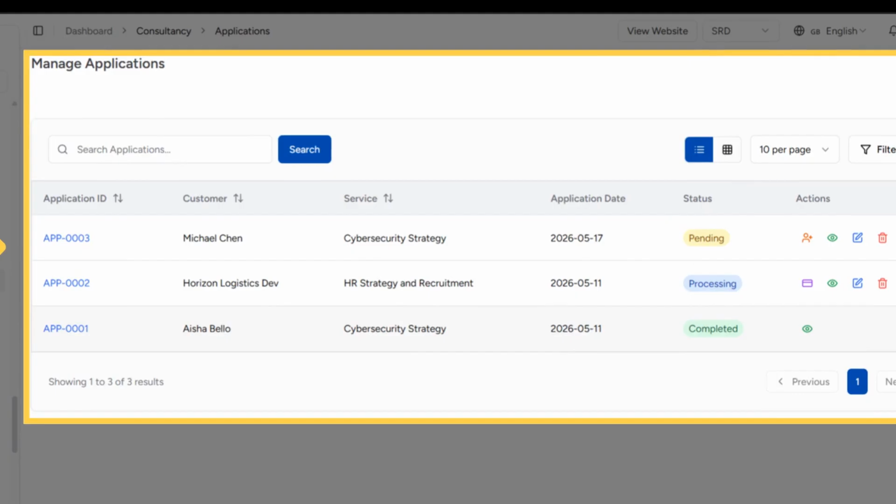And that's a wrap on consultancy applications. You've just learned how to create an application, add remarks, and attach the required documents. In the next tutorial, we'll look at how to assign an agent to an application, view its details, and add tracking.